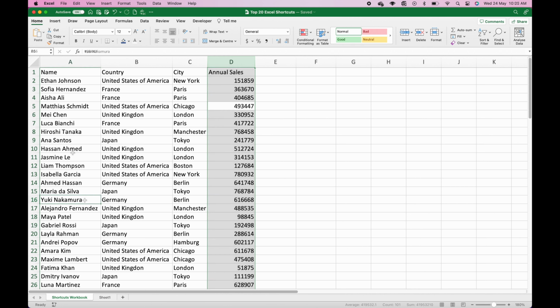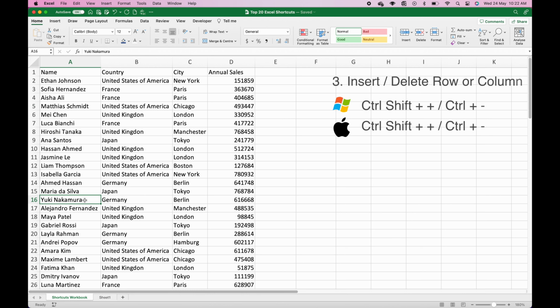Moving on to shortcut number three, and we're going to use shortcuts to insert and delete rows or columns. As you can see here, the commands are the same for a PC and a Mac. Just note that there's not two pluses here. The actual instruction is Control Shift and the plus sign, and then Control and the minus sign to remove the row or the column.